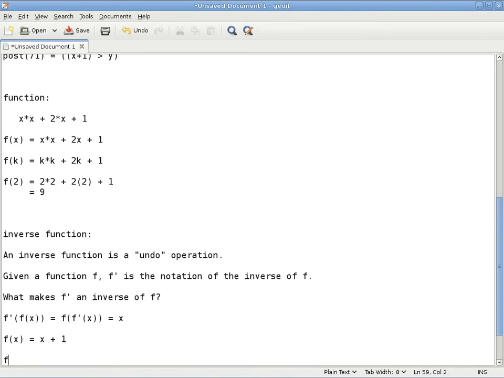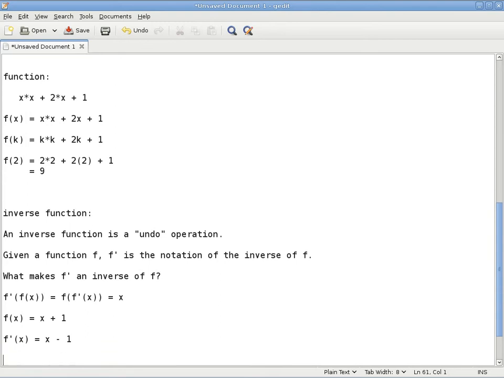Okay? What do you think is the inverse of that? x minus 1, right? If I add 1 to x as f of x, in order to undo that and get x back, I just have to subtract 1 from the result of f of x. Can I prove it? Can I apply f prime to f of x and then get back x? Well, let's figure that out.